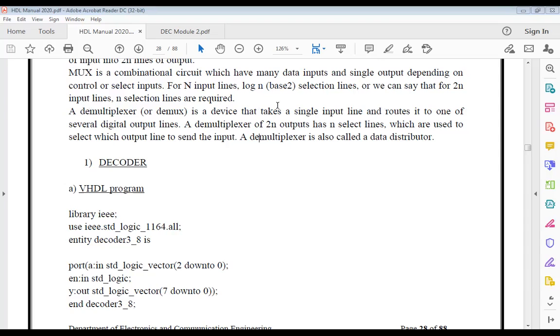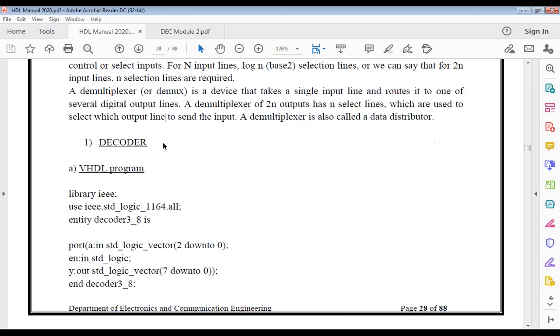So demux is a device that takes a single input line and routes it to one of several digital output lines. Just like your encoder, it is the reverse of your multiplexer, with a single input and multiple outputs, right? It is used to select which output line to send the input to. So the demultiplexer is also called a data distributor. We will see that.